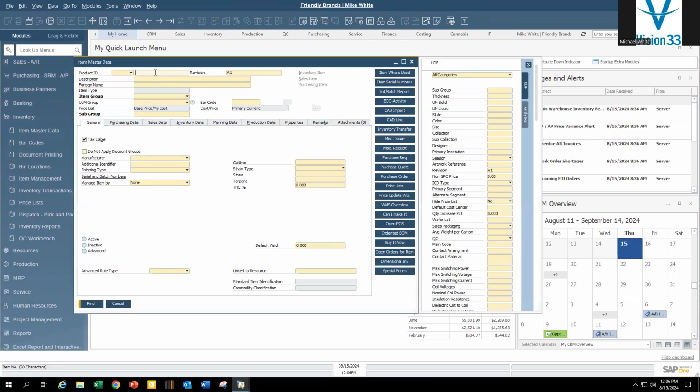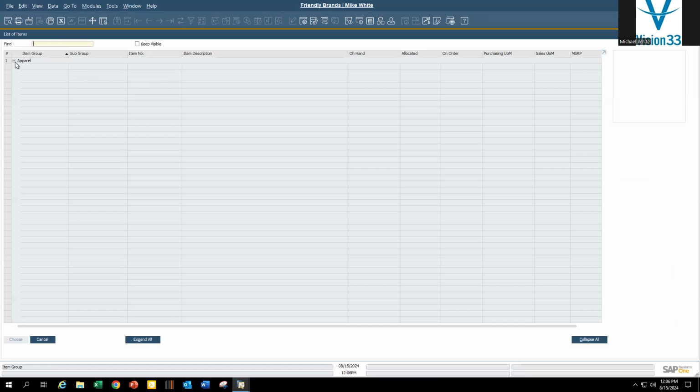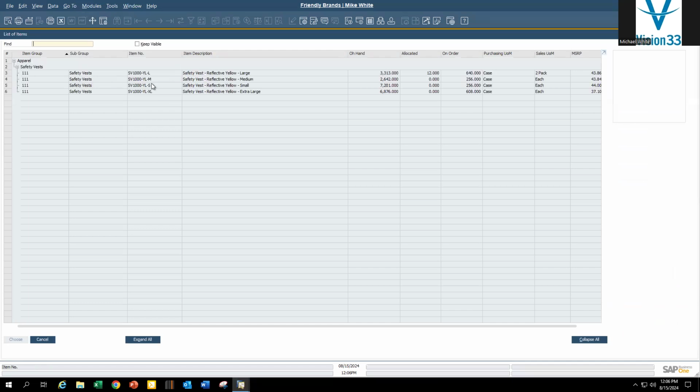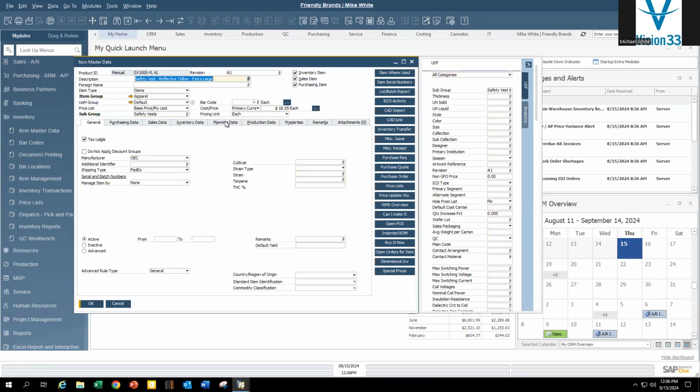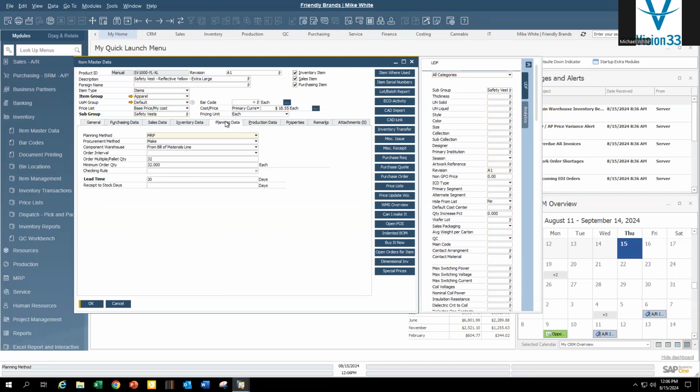I'm going to bring up one of my apparel items here. It begins with SV. I don't remember the exact item name, so let's bring it up from a lookup list. Let's go with our extra large safety vests. Okay, what I want to do is show you the planning parameters.